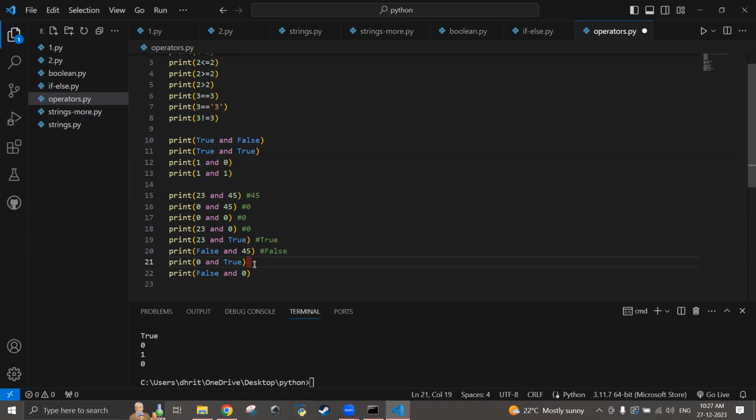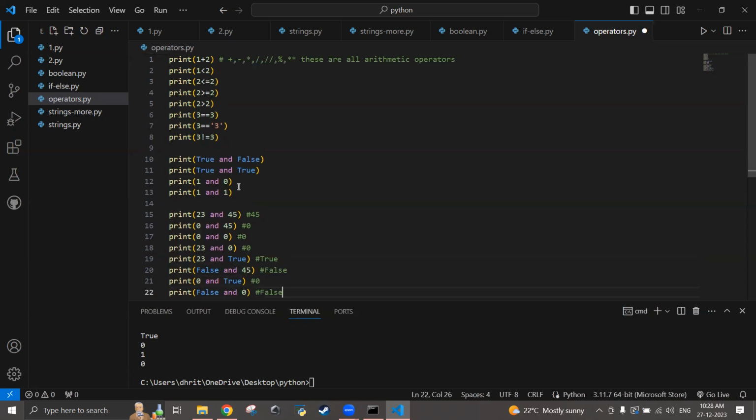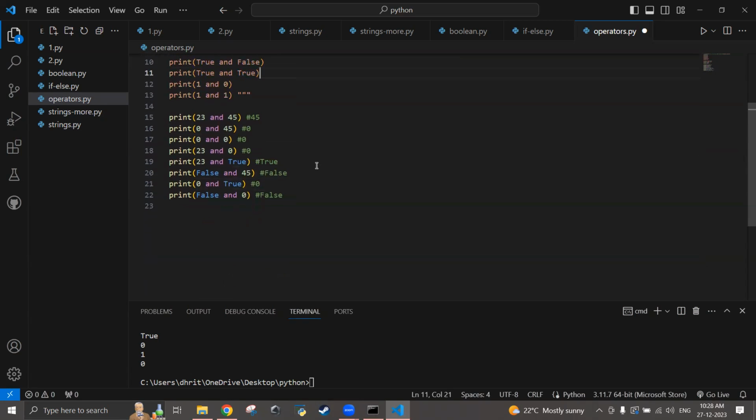Okay. Now here, is the first value true? No. That means first value false, so we'll get the first value. So I'll get 0. Here, is the first value true? False. Then what will I get? The first value. What is the first value? False. Now let us check. Let me comment the remaining lines and check whether we are getting the correct output or not.